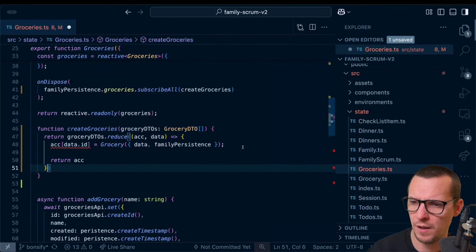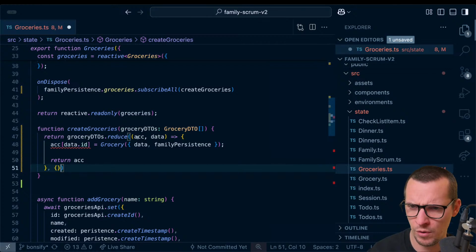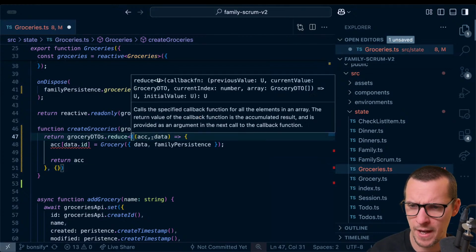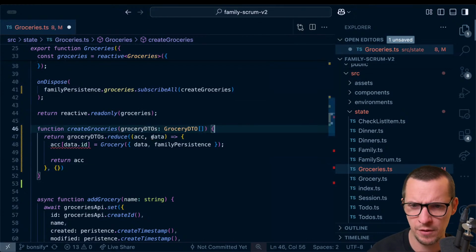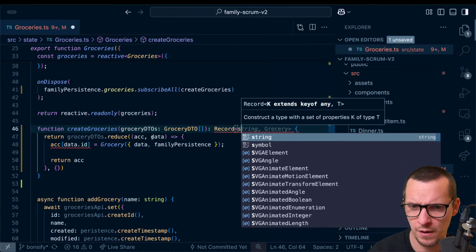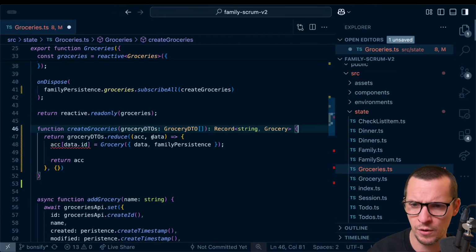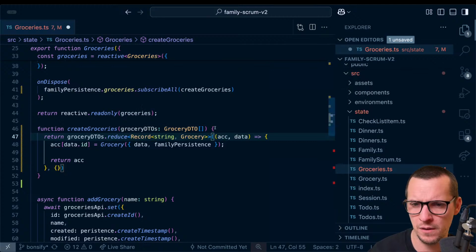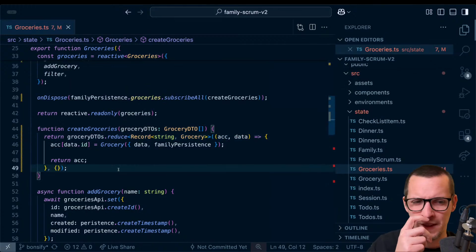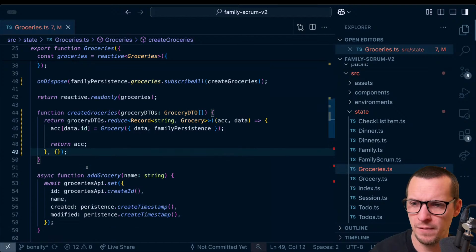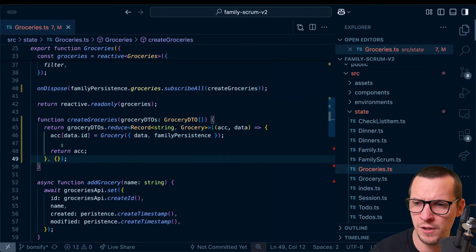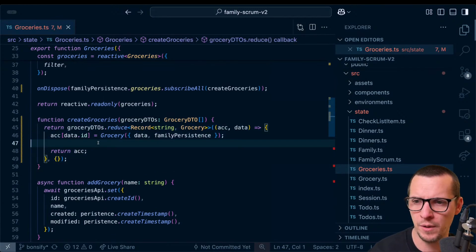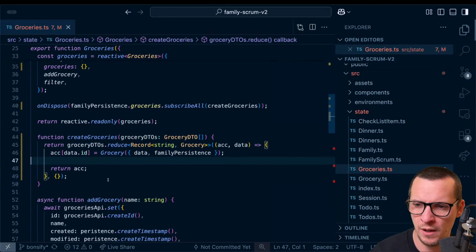And then this is the typing issue. But I think if I actually typed it, can I actually do the return type here? Record string grocery, does that work? No, that's the thing. I wish it was able to infer this, but I think if I put it on here, it works. Yeah, exactly. I think this is a simpler way of reducing an array to an object. Anyways, that's not the important part.